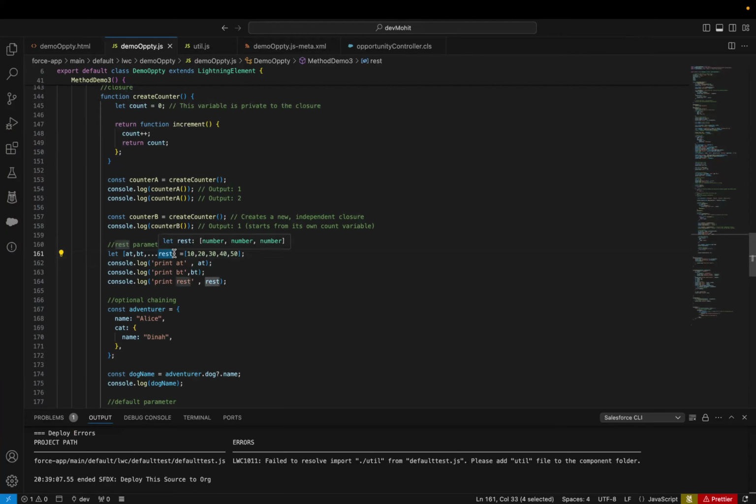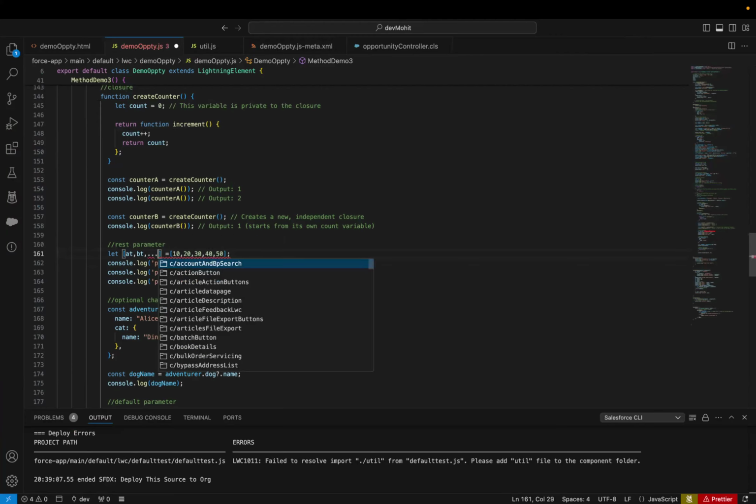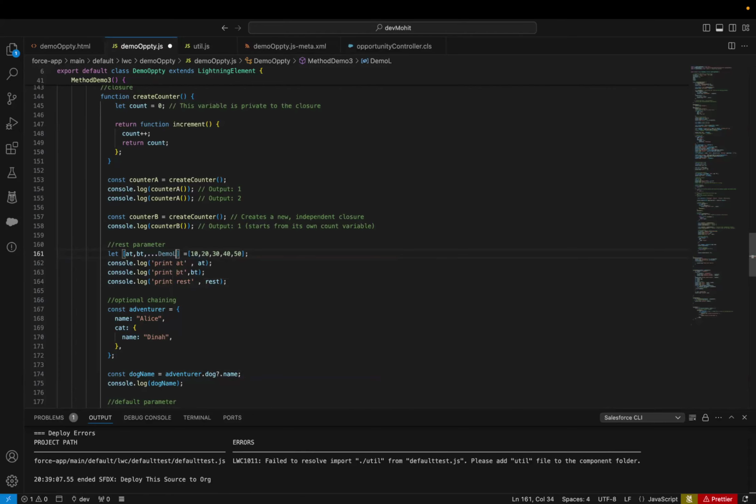You can use test, you can use demo LWC as well, but the syntax is triple dots. This is the syntax for a rest parameter inside an array. The name can be anything, but these three dots have to be present. Now, what do these three dots mean? When you have created an array with three variables and assigned these many values to it, how does demo LWC get its values?